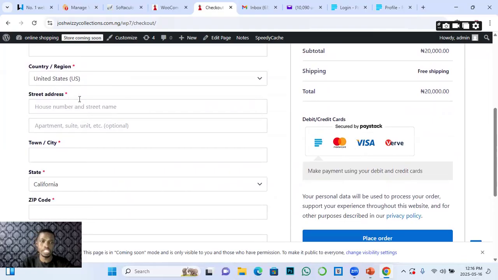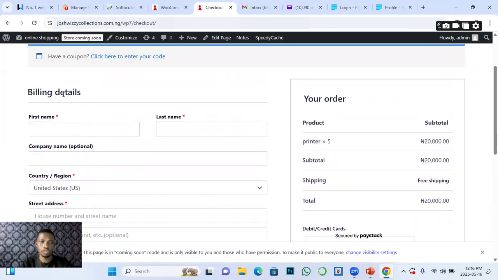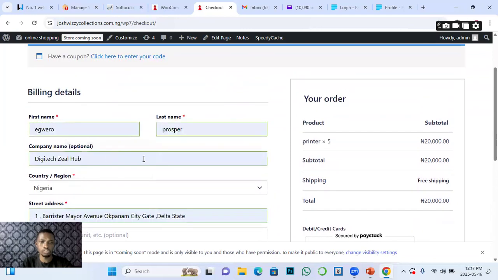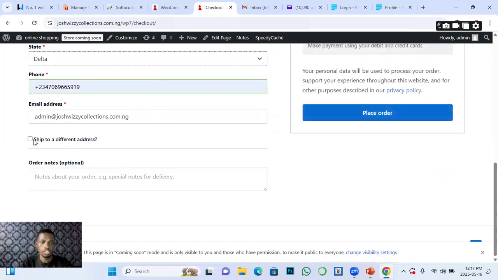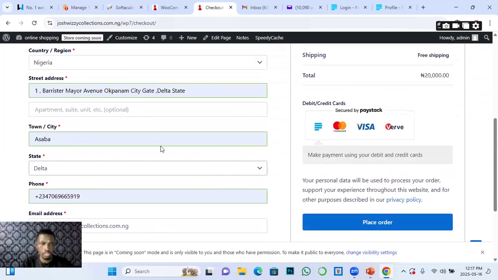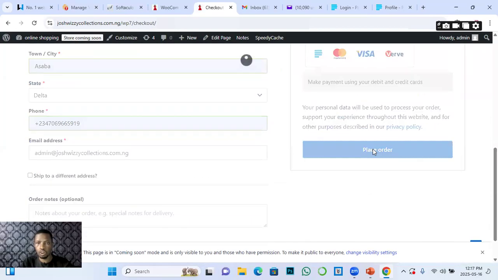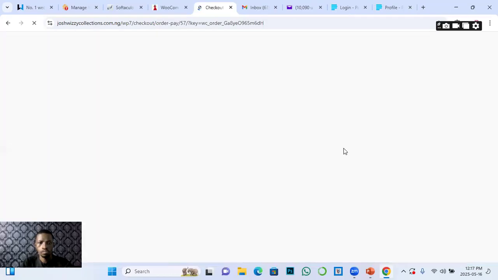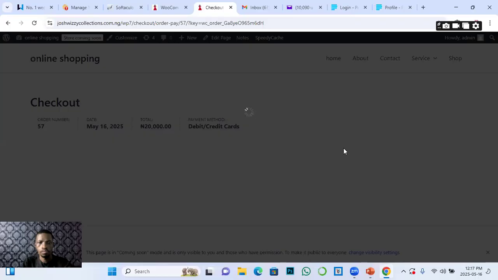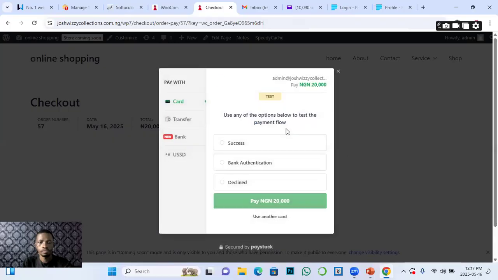Now, if you fill this information successfully, let's say I supply this information, other notes. So I just want to complete the process. So let's say I say place order. Perfect. We are good to go.